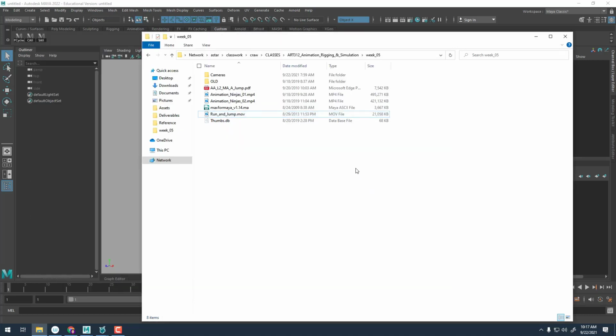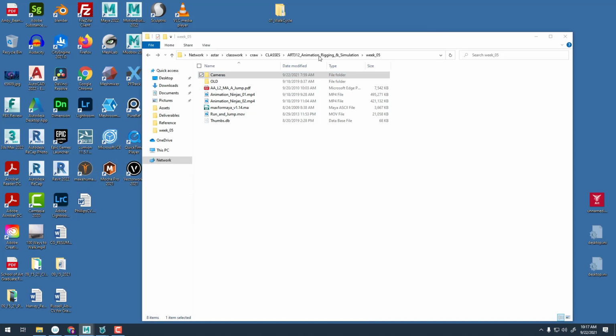Something else that you might want to refer to in here, there's a folder labeled cameras. Let me actually pull this to the desktop. I'm going to be referring to this in a little bit, when we start talking about establishing your camera angle and why it's important to establish your camera angles before we start blocking our poses. So we've got that there.